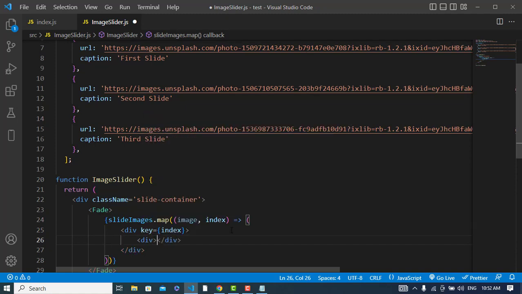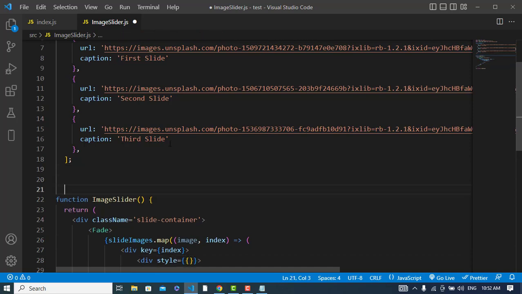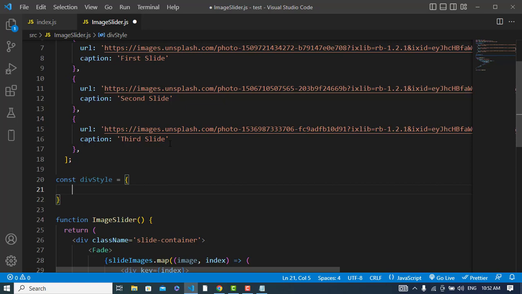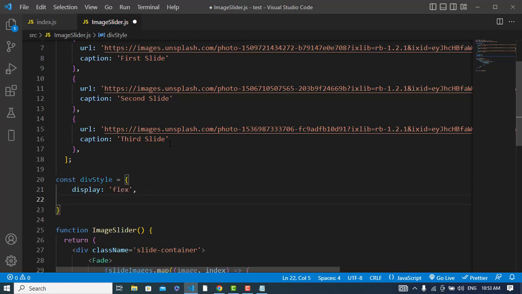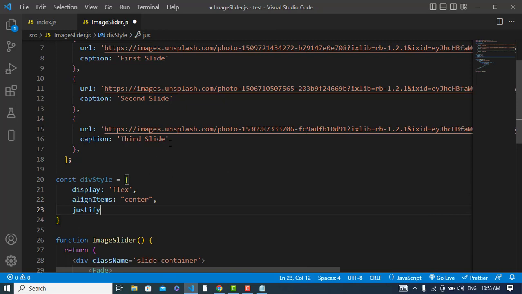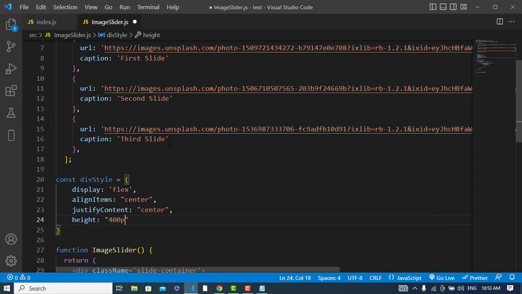Let's write now the div and assign style to this. I will write style for this div here. Const div style is equal to display flex, align items center, justify content center, height 300 pixel, background size cover.